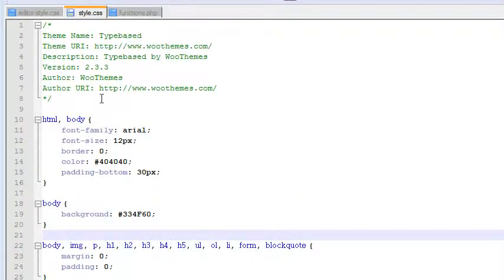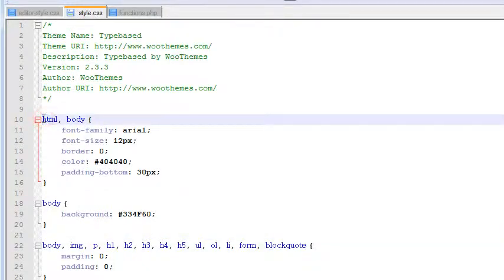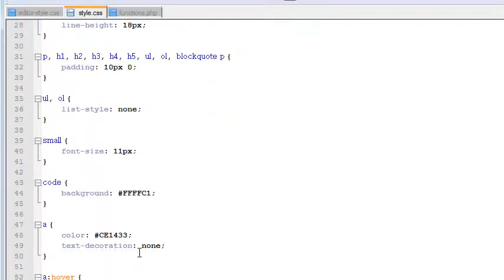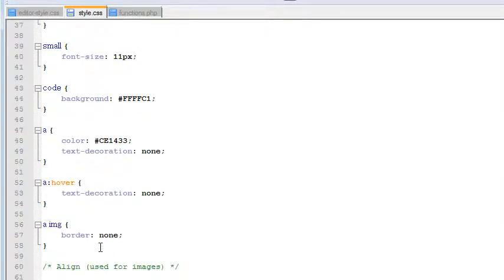Now let's look at the theme's style CSS file and copy all selectors that target just the base HTML tags. These are usually found at the top of your CSS file.